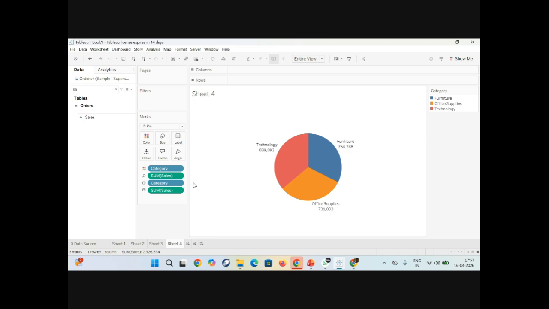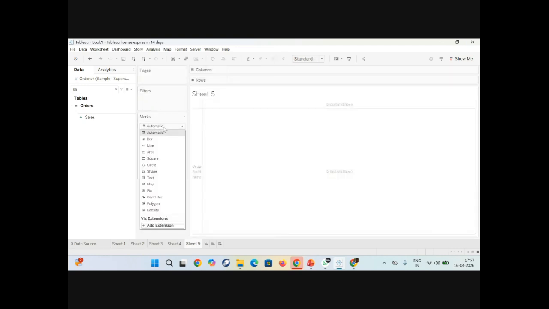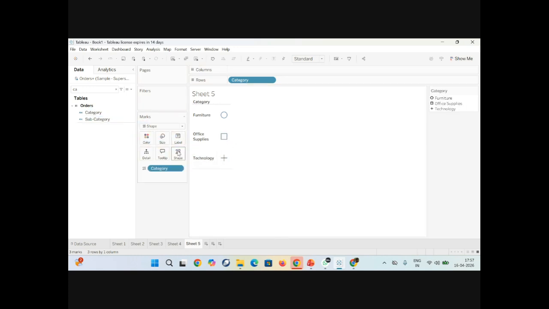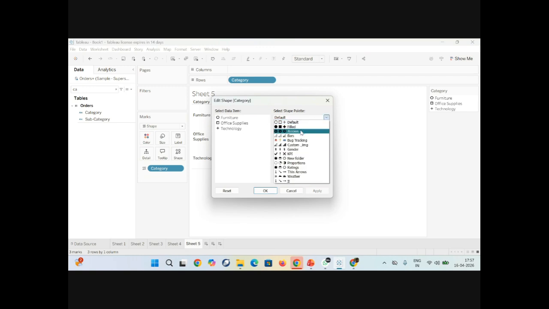Okay, so next one is when you select the marker shape. Now I pull in category. I want to bring some images there. Furniture needs a logo, office supplies needs a logo, technology needs a logo. Just drag the label into shape and then click on it. So here you have multiple images. For example, I just take this image.